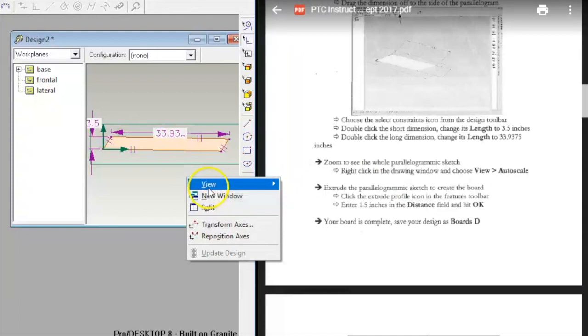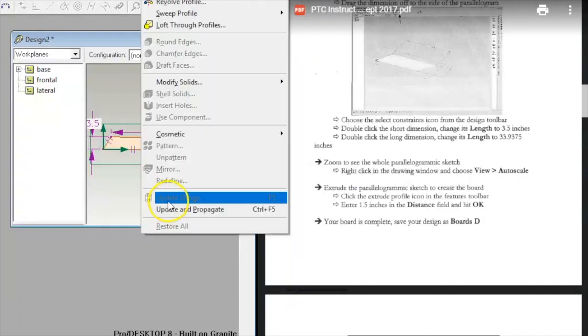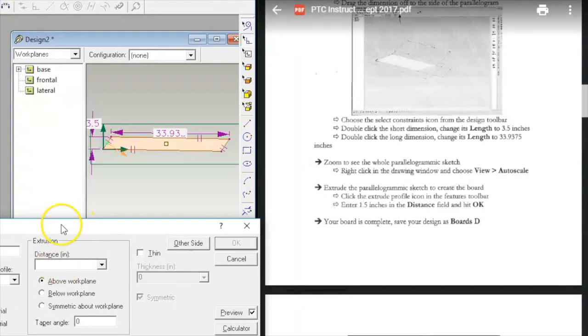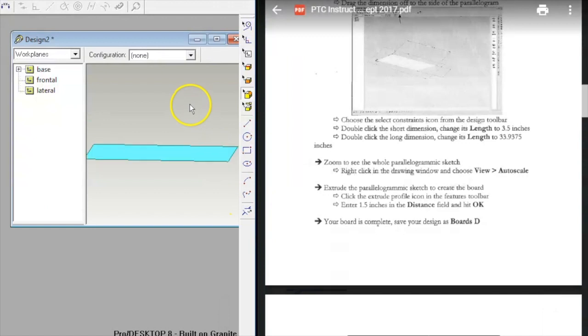So now what I did is I'm going to click View, Auto Scale. So now it's already there. Now we're going to extrude it by doing the shortcut Alt, R, release R, then press E. The distance you want to make it is 1.5. You're going to add material, and you're going to do it above the work plane. So now we are done with boards D.